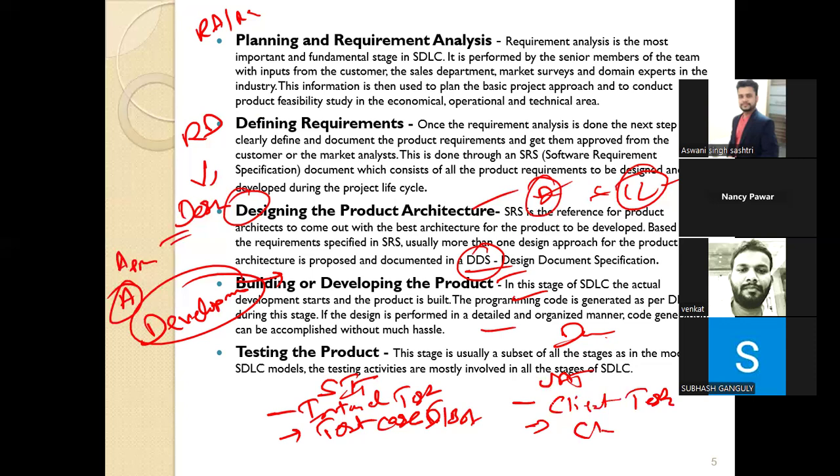Nancy, in the testing, what are the two major line items that the internal team and external team are checking? The two major things that are important in testing? Sir, one is whether the requirements that were given have all been done or not, and second, whether those requirements are working properly or not. Very good, Nancy.